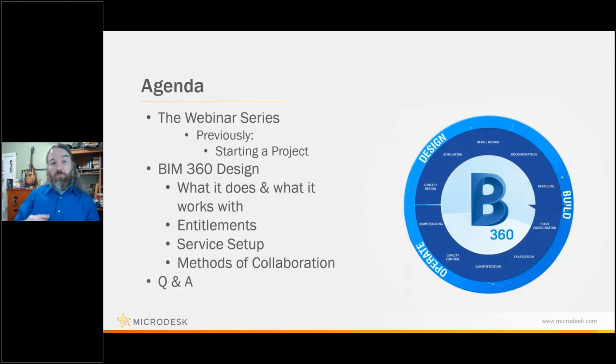Now, today's agenda is we're going to be going over BIM 360 design, touch on what it is, how it works, what it works with, how to actually set up and get in there, and how you can use it to collaborate. And we're going to have Q&A at the end, but if anybody has any questions throughout the course of this webinar, please feel free to drop them into the questions window for GoToWebinar. I'll be keeping an eye on that, and I'll be answering it as we go through if I can. If it's something that I know I'm going to be touching on a little bit later on, or it doesn't quite fit in at the moment, I'll make sure I answer it at the end though. But definitely feel free to drop that in there.